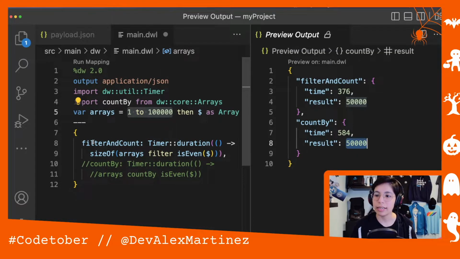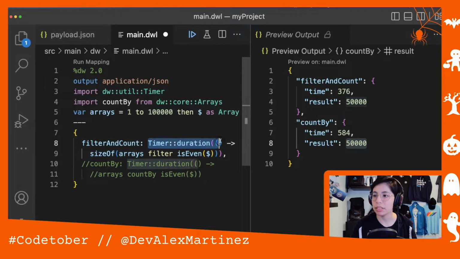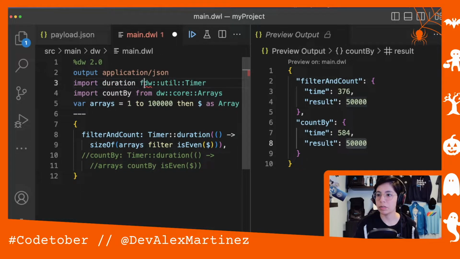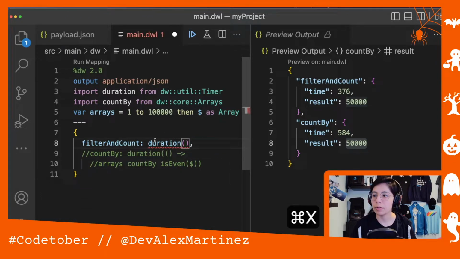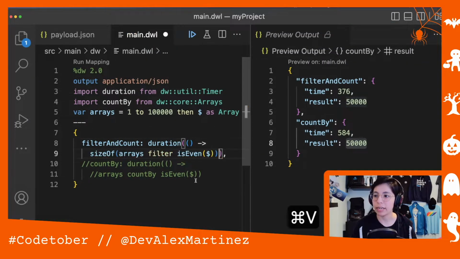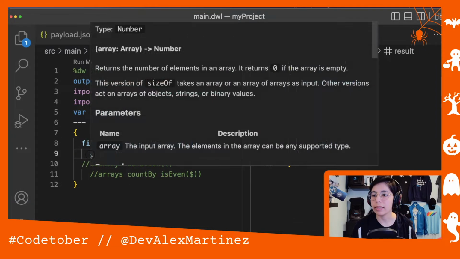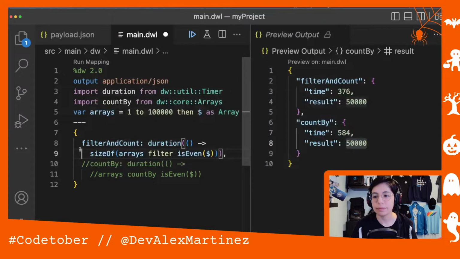But the thing that caught my attention is that he is using the duration from timer. That way I don't have to reference the whole thing. Okay, like this. So inside this duration function, we are creating a lambda, or like Shyam created a lambda, where we are doing this operation, which is counting the size of the arrays, which are filtered by isEven.